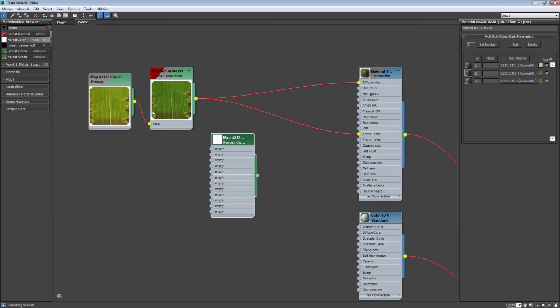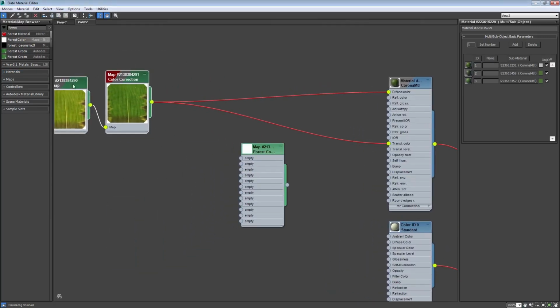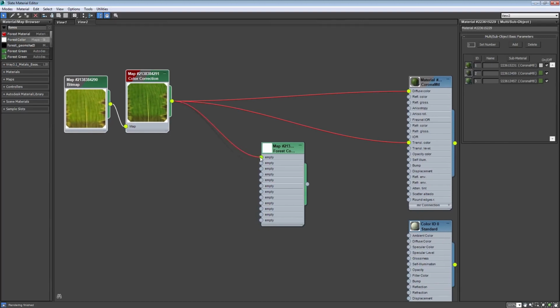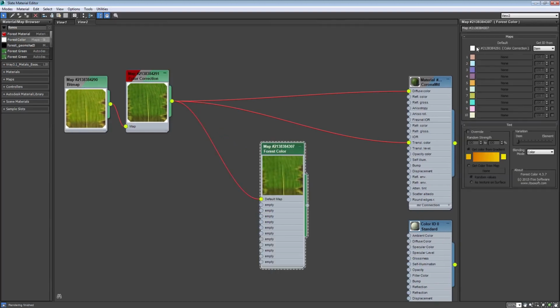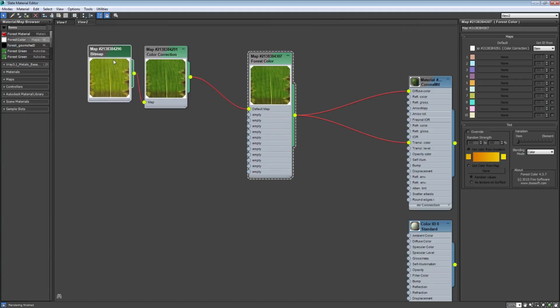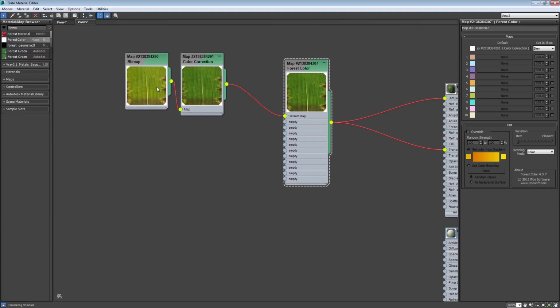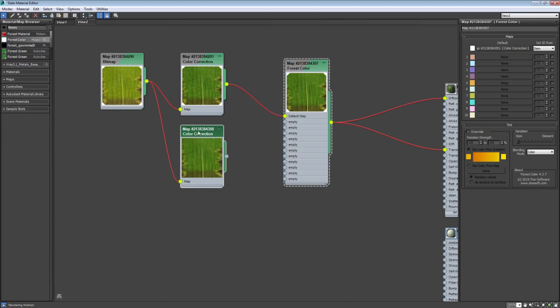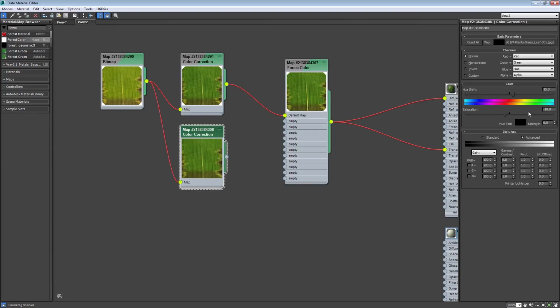What this map allows us is, for example, we are going to connect our original texture inside this first slot, which is this one here, and we are going to replace it with our original material. Now, to add color variation, what we can do, for example, in this case, from here, I could create a different variation.